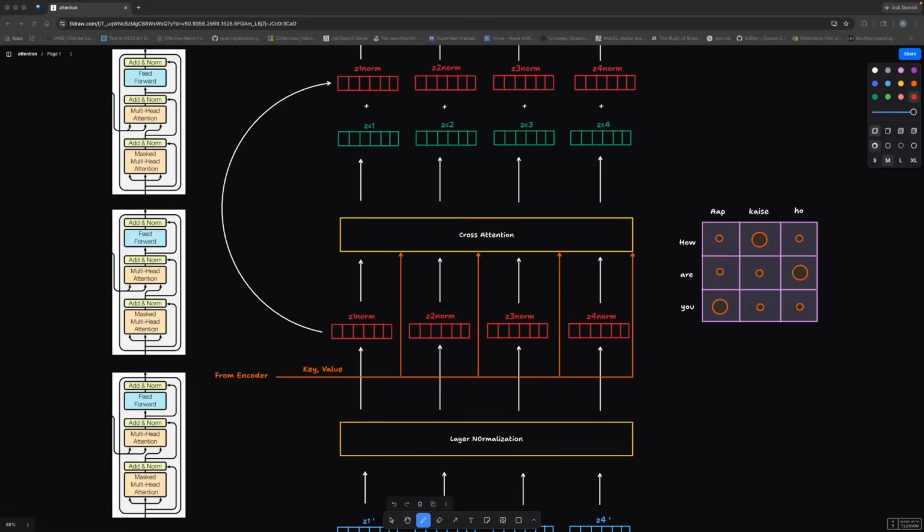The attention score matrix ends up being target length by source length, meaning every decoder position attends over every encoder position. This is exactly what you want. Every output token can look at every input token to decide how much to borrow from it. When translating "how are you" to "aap kaise ho", when the decoder is generating "kaise", cross attention lets it look back at the full encoder output and decide that "are" in the source is the most relevant token to attend to right now.